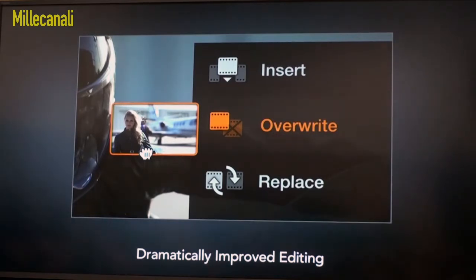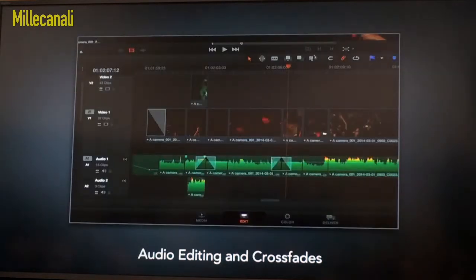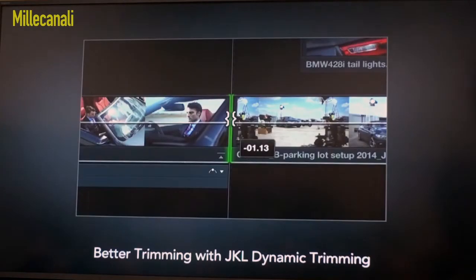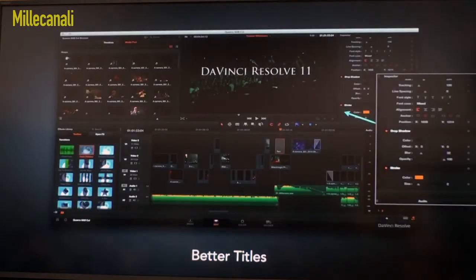Just much more powerful. We've got audio crossfades, you can do independent audio and video in and out points, independent audio and video editing, crossfades, all that. We've got dynamic JKL trimming, much better trimming tools. We've got a much better title tool. We've got a lot more options for text formatting and quality of the rendering.